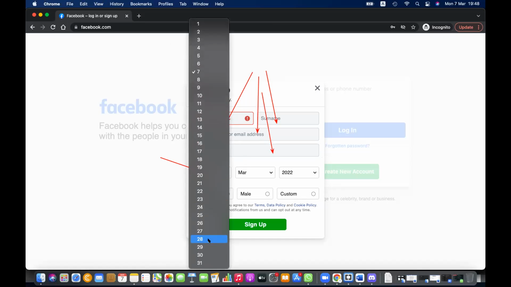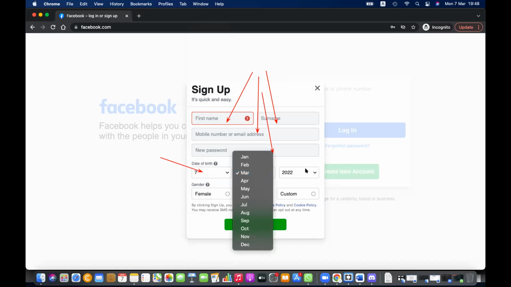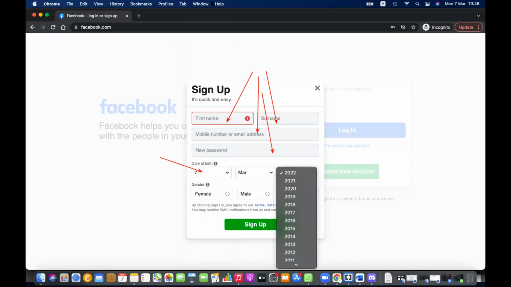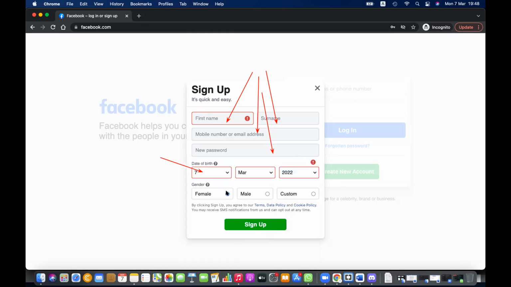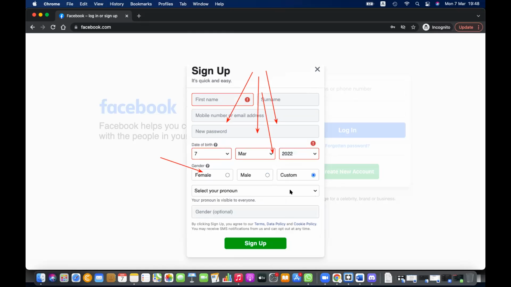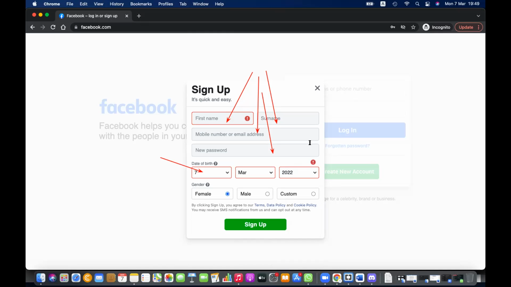Lots of options are there. We call them drop down boxes. Here, this month one is also a drop down, and this one is also a drop down, right? All three are drop down boxes. And what about this male, female, custom? Radio buttons. Those are called radio buttons.